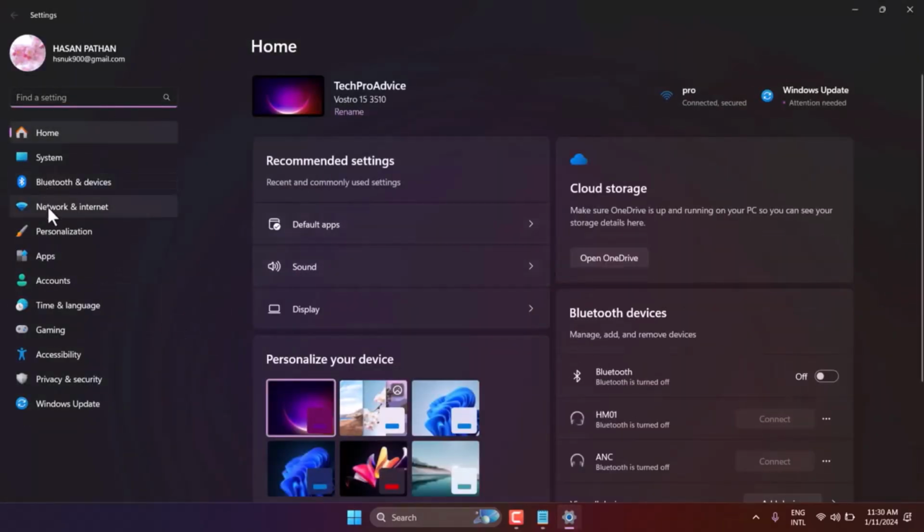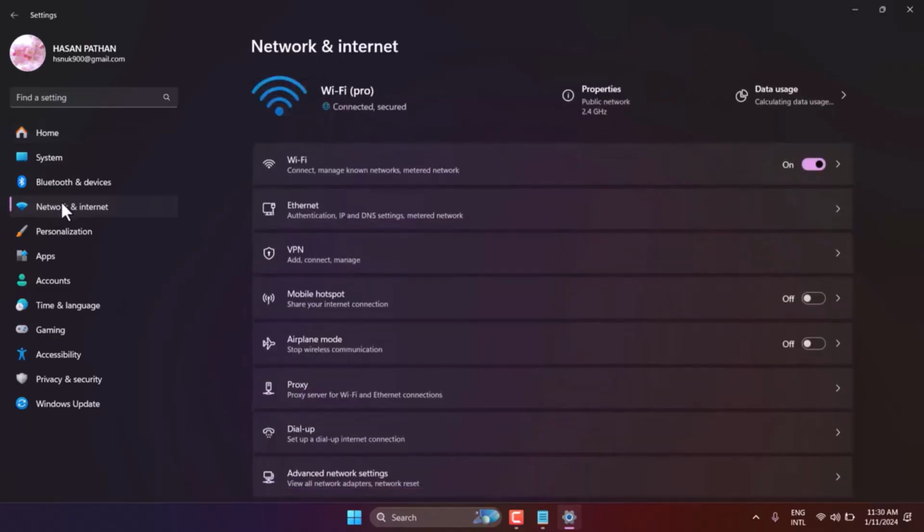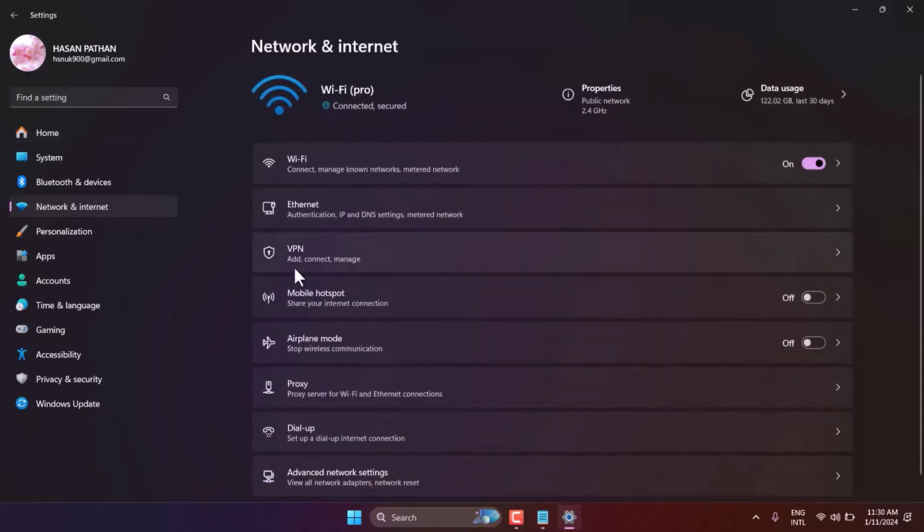Now click on network and internet. And in this list guys you will find this setting mobile hotspot. Share your internet connection. You can make it on or off by selecting this setting to on or off. To make it on, slide the setting to on. To make it off, slide the setting to off position.